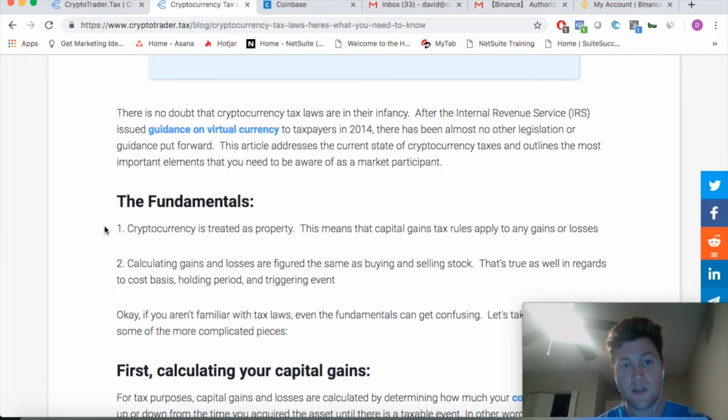So, first thing, cryptocurrency is treated as property in the eyes of the law and the IRS in the United States. So, what that means, as you can see here, is that it's subject to capital gains tax rules similar to any other type of property.